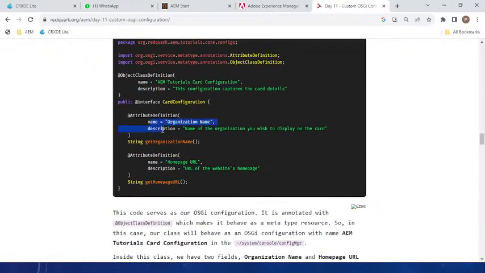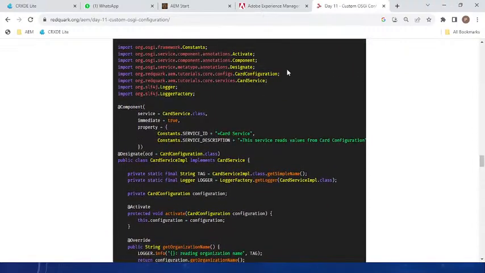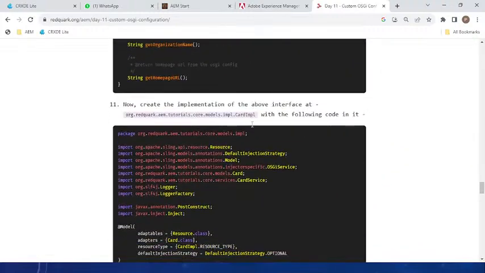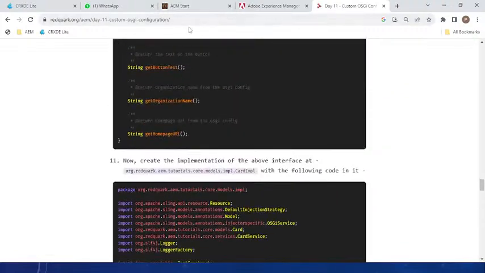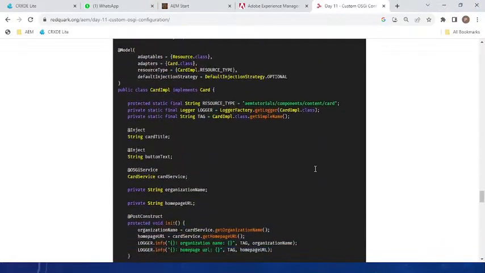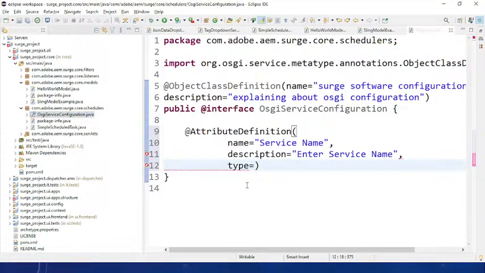Oh, I haven't used this. Let it be. It's not present here. Okay, I know what we have to use.